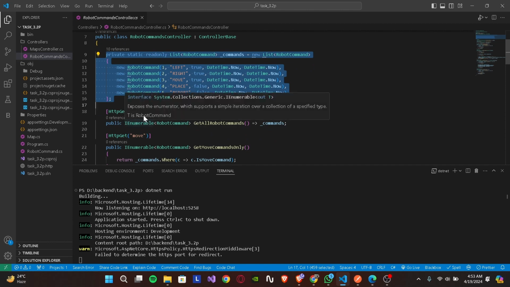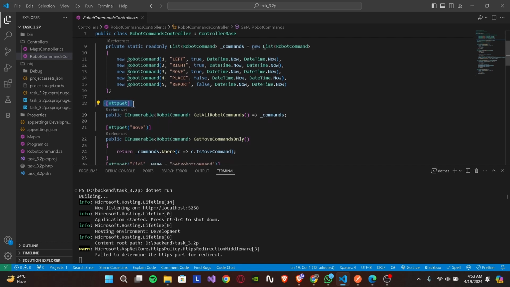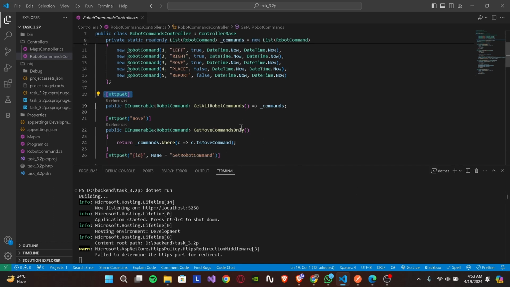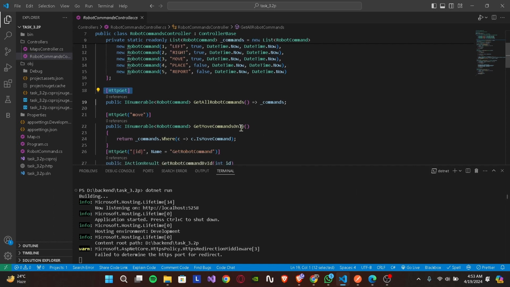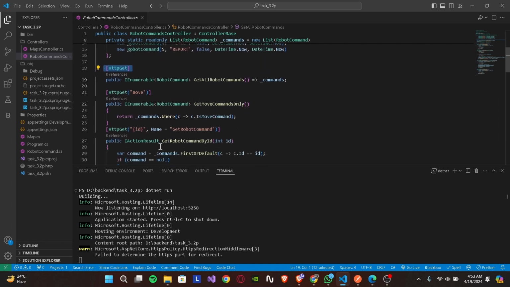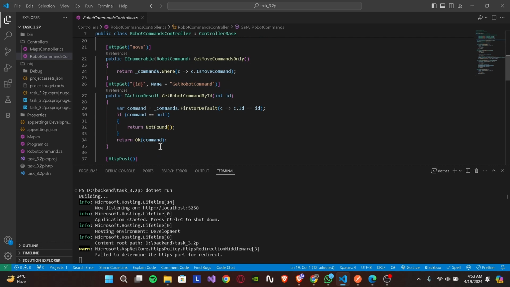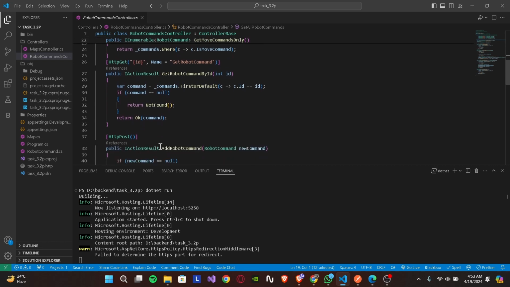Now as we move toward the commands, what does our HTTP GET command do? This method returns only the commands where the command is true. So if we are entering this in our Postman, it will return only the true commands. Now the id command will provide us the id. It can be more understandable in the Postman application. I will run my Postman commands later in the video.